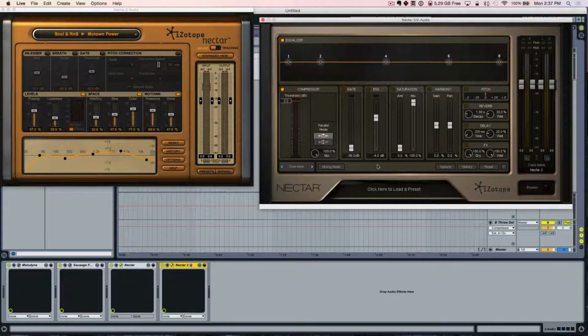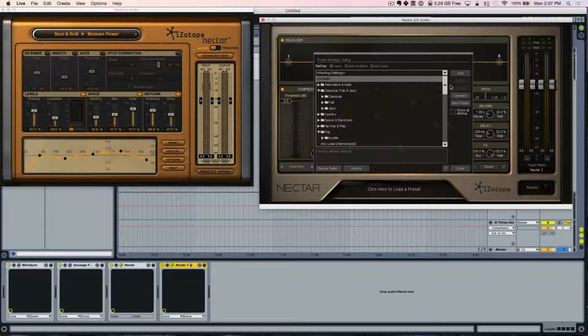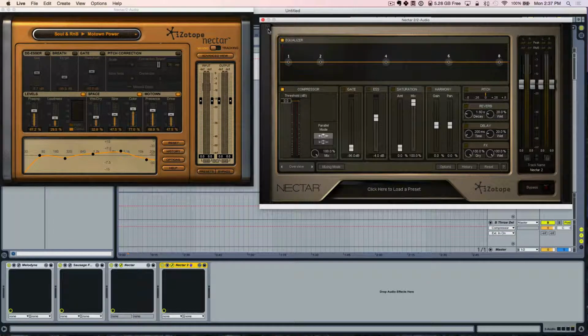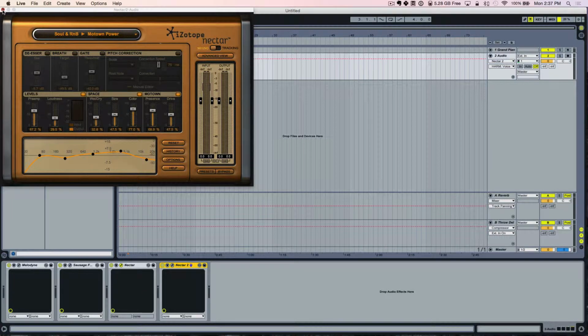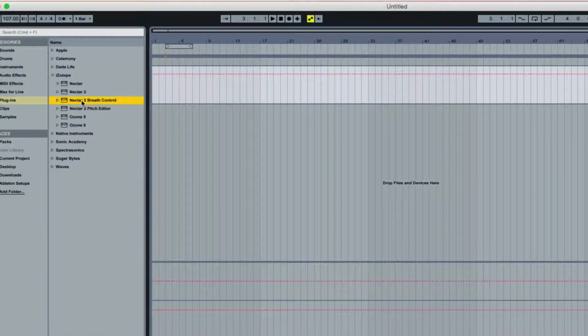I never really cared for Nectar 1. Just letting you know, Nectar 2 is light years better. So if you were disappointed with Nectar 1 after you bought it, go ahead and get Nectar 2 and upgrade it. It's worth the money. They also have great breath control. They've got a harmony section in there, which is phenomenal. You can create some really cool harmonies, thirds and fourths and stuff like that, depending on your mode.